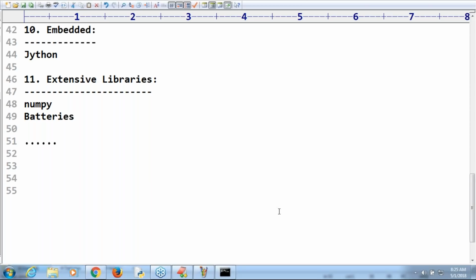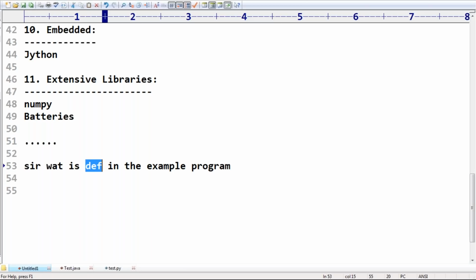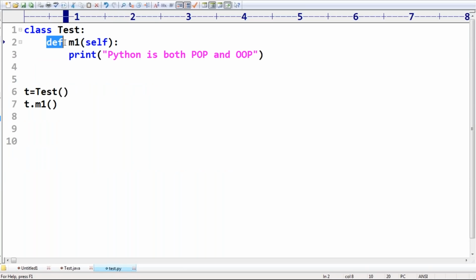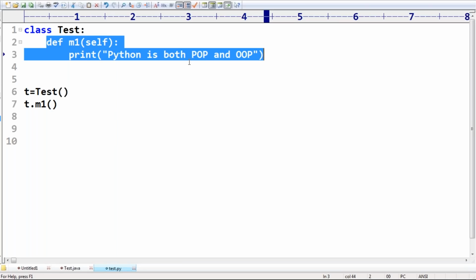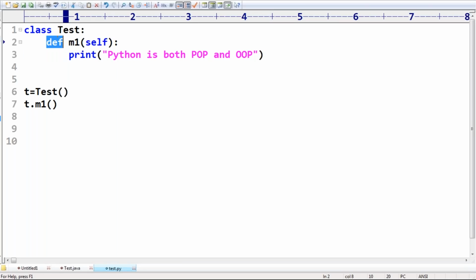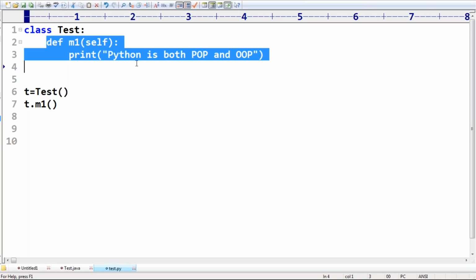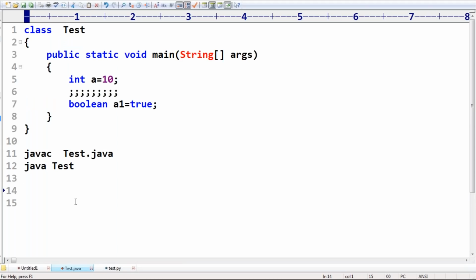One minute, please. Some student doubt is there. Sir, what is def in the example program? Raja, we will discuss all these things in detail. But just be aware of the word def. It is a reserved word which can be used to define functions, constructors, methods, and so on. Have you observed? I'm using the def keyword to define a method. For that purpose, we can use the def keyword, right? How to define a method inside Python? Clear? Up to this, any doubt? Are you able to understand, right?